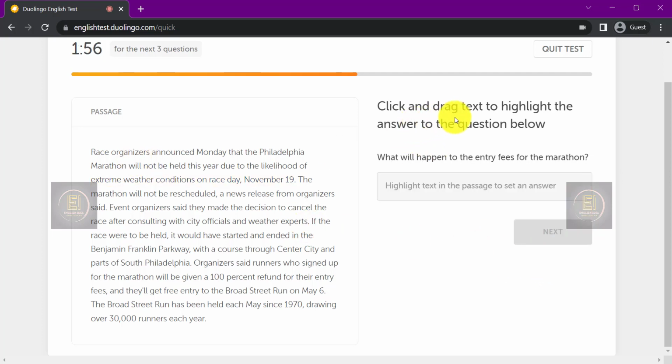Again, we have to click and highlight the answer. What will happen to the entry fees for the marathon? Okay, so over here you can find the answer. Organizers said runners who signed up for the marathon will be given 100% refund for their entry fees. So you should be dragging from here to here.